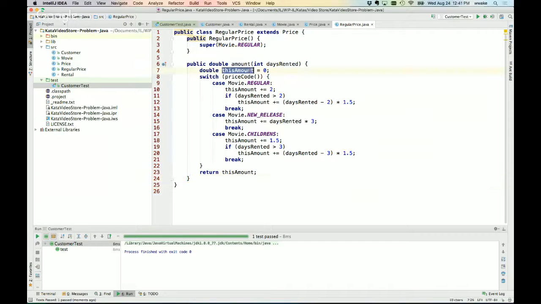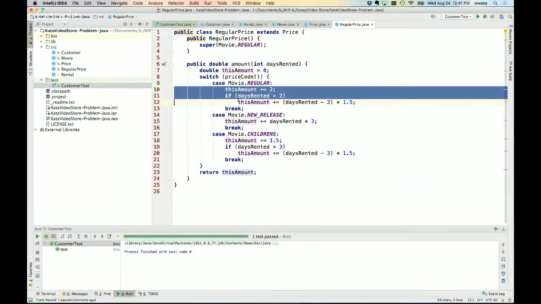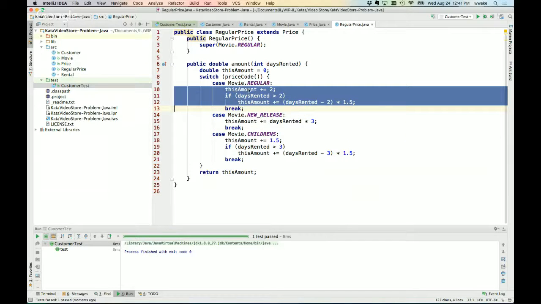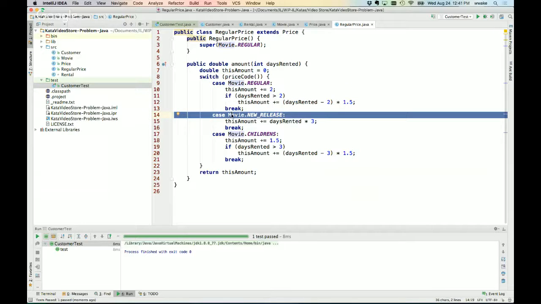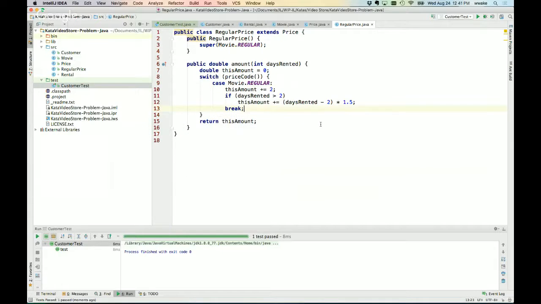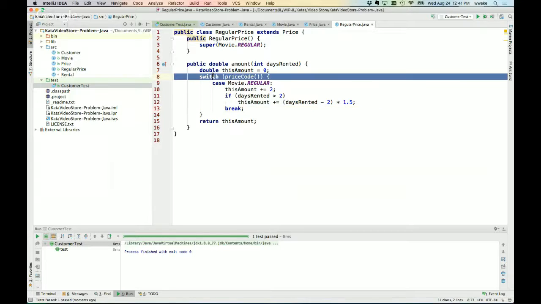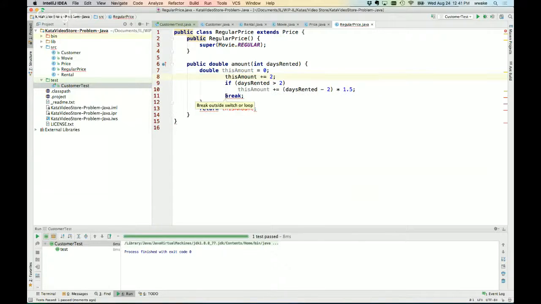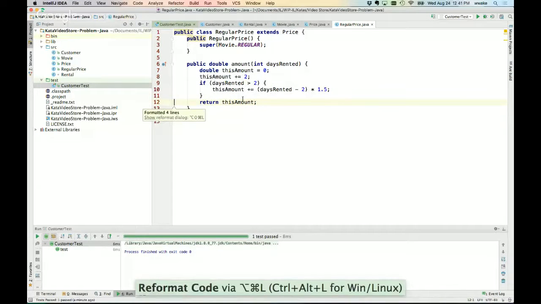But what we want to notice is the only lines that can get executed are the this amount, and then these 3 lines that correspond to movie.regular. All the other cases, these 2 cases can't happen because we only create a movie.regular. So let's go down and we can just delete these cases. That's still the same. We don't even really need the switch statement. We'll format. Okay, so this is the branch of code.